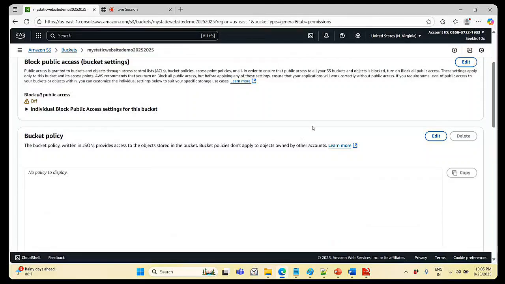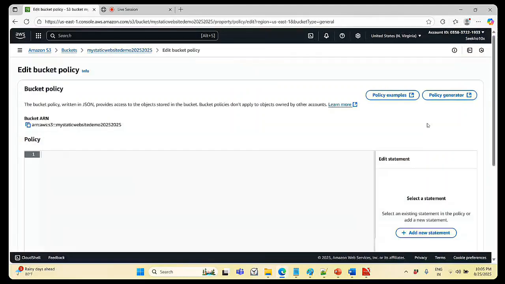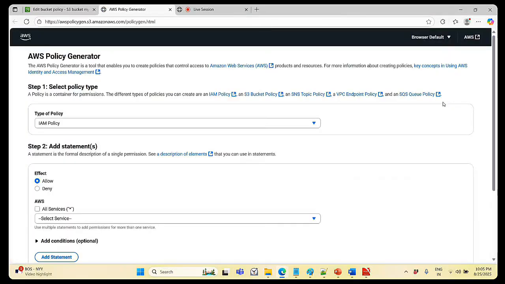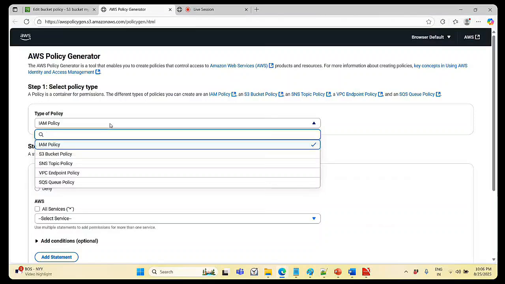So what I will do is I will go and click on edit policy. You need not bother about writing policies. We have a policy generator. You can use this policy generator tool, so that your policy will be generated easily. So click on policy generator.